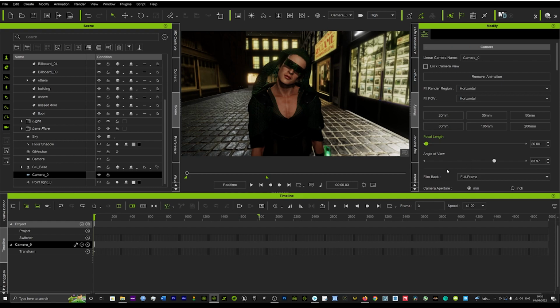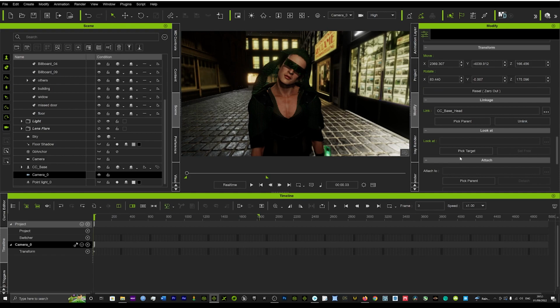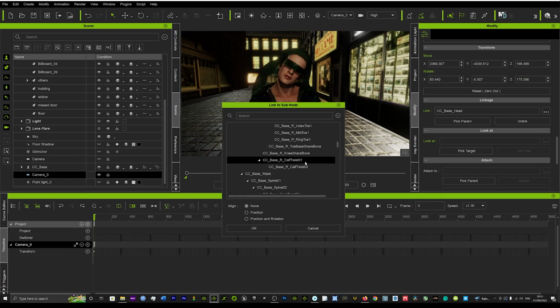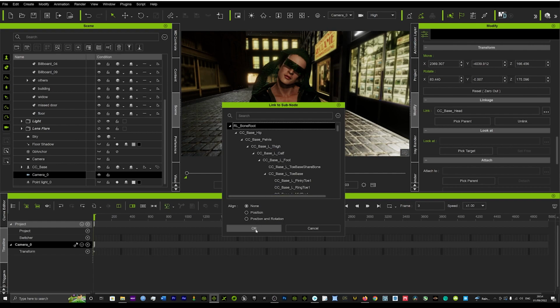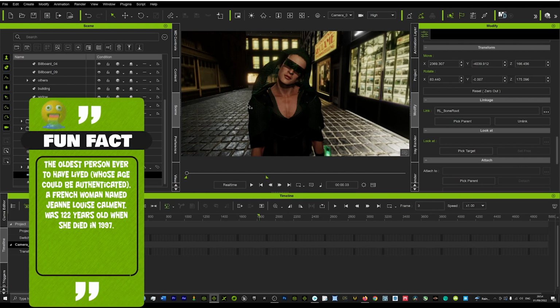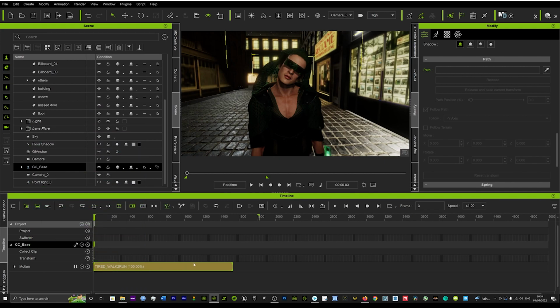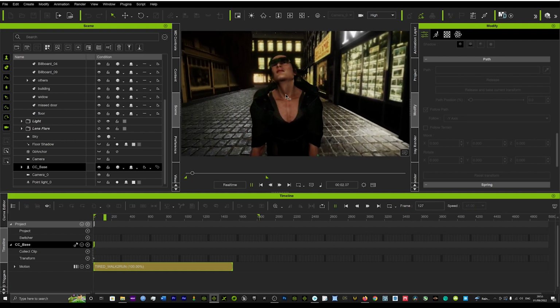And very important next step, you're going to always want to go down here into your link section, and where it says linkage CC base head, you just want to change that to the root bone, and we'll just hit OK. Now that's been selected, our camera is connected to our character. I've already got my walk motion on. So if I click on my character, you'll see here in the motion section, I've got a walk run motion. So I'm just going to hit play and we're going to see what happens.